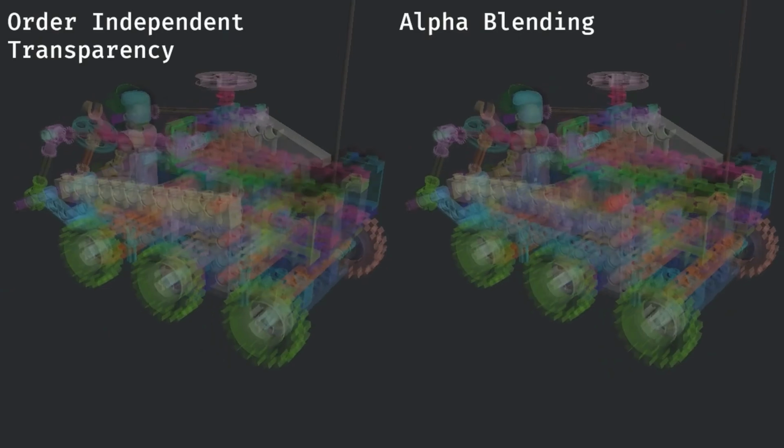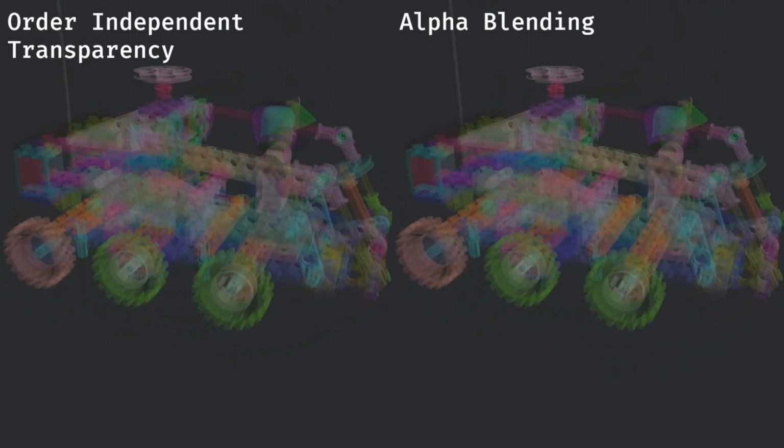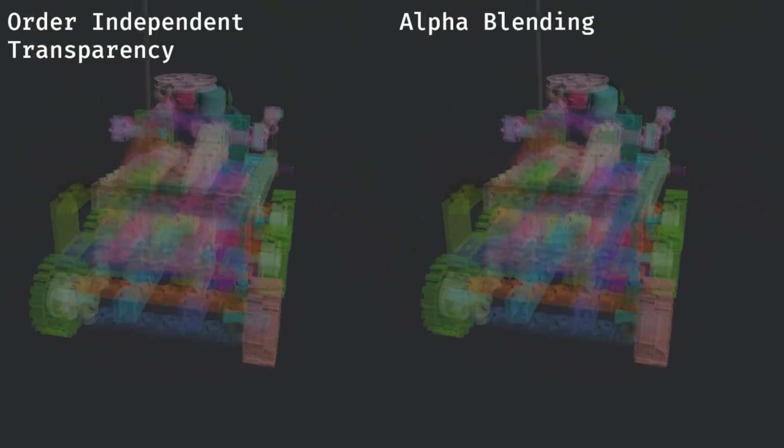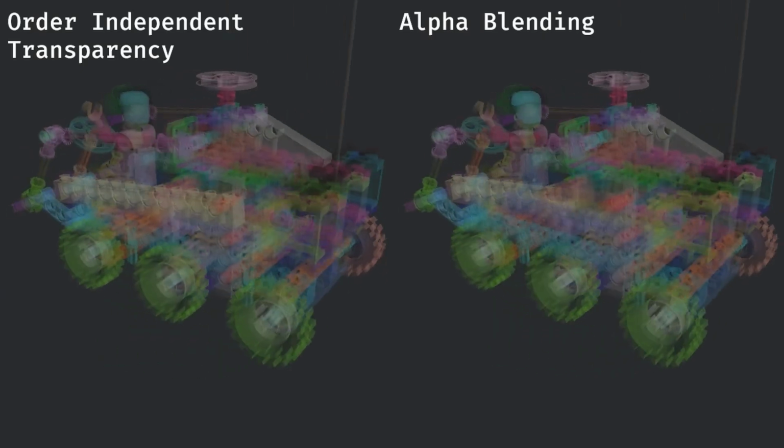Order-independent transparency is an improvement over alpha-blended transparency in that it will sort layers on the pixel level instead of on the mesh level. Situations in which alpha-blending can cause flickering work as expected with order-independent transparency.